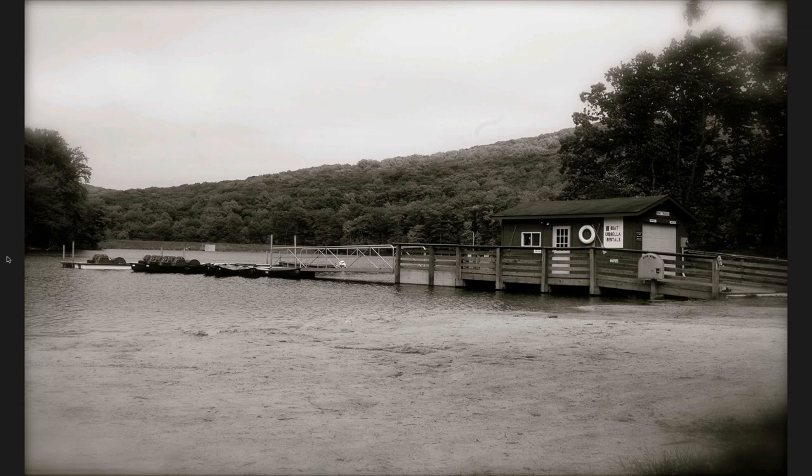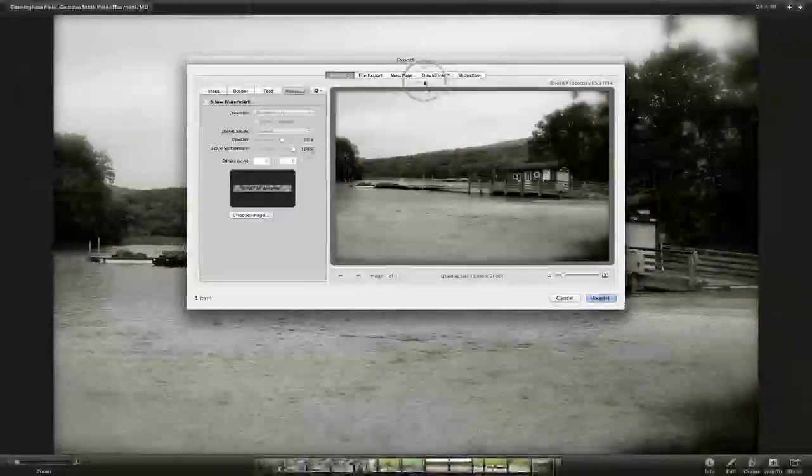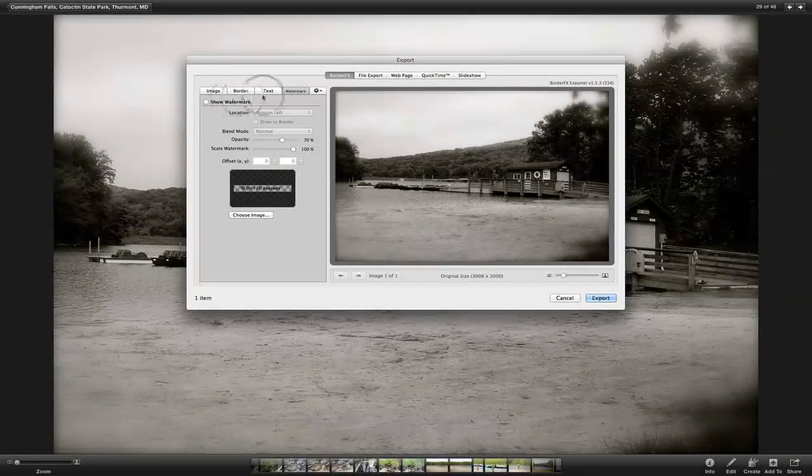So here I have my edited photograph, and now I'm ready to export it. So the way to do it is you just export with the plugin once it's downloaded into iPhoto. All you need to do is Shift Command E, and you get the export window here. On the export window, the plugin is already installed. Here it is, BorderFX. And this is how it looks.